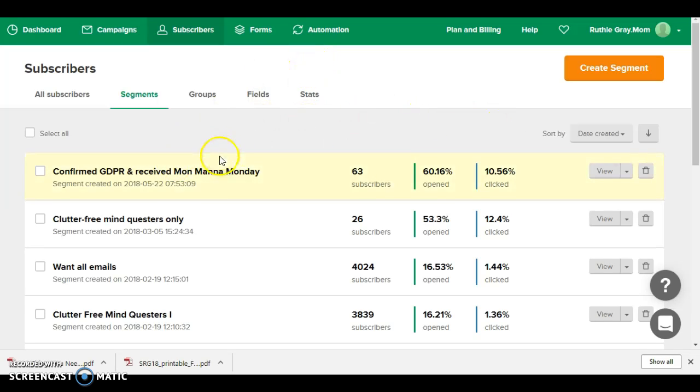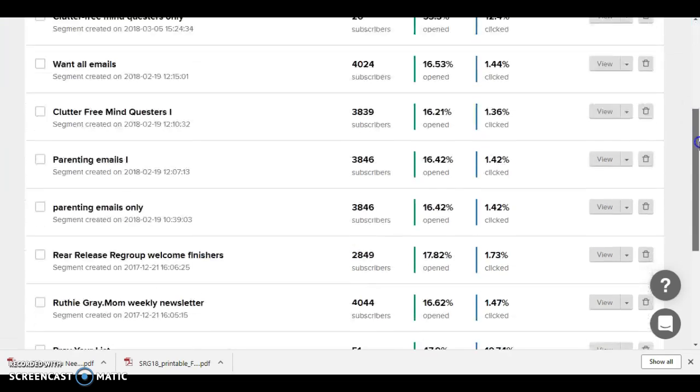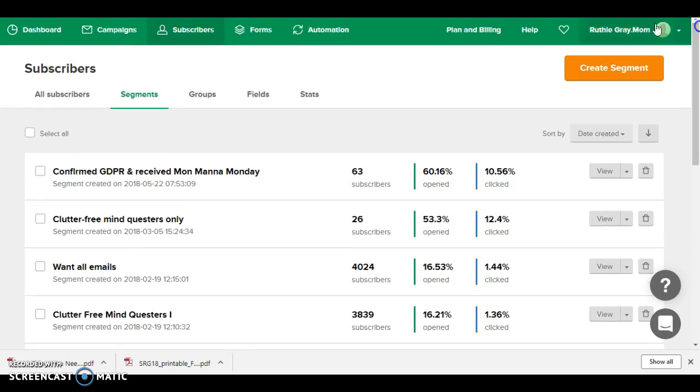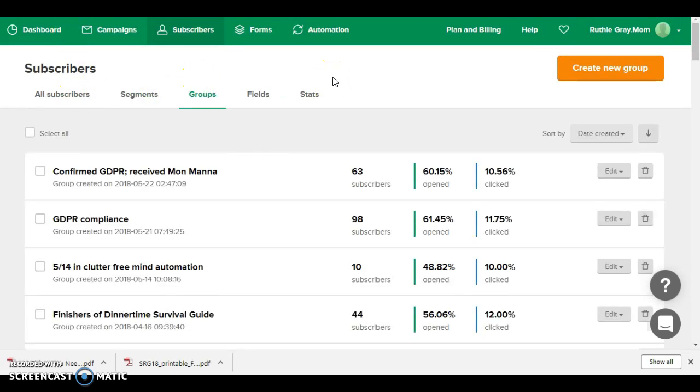And let's see, that's not it. That's something I made for people I needed to send a new email to. Confirm GDPR compliance. It's in your groups, okay? So there it is. So far I've had 98 people confirm, which I am hoping will grow during the week. That'd be really nice, wouldn't it?